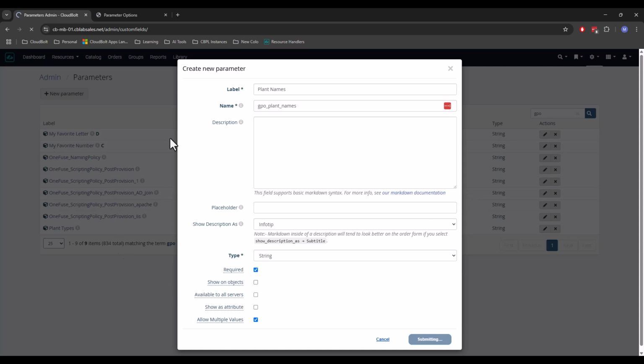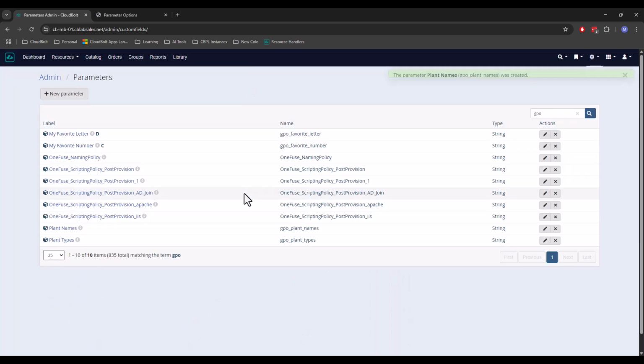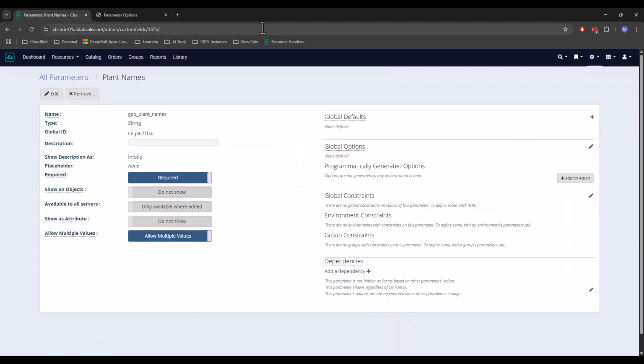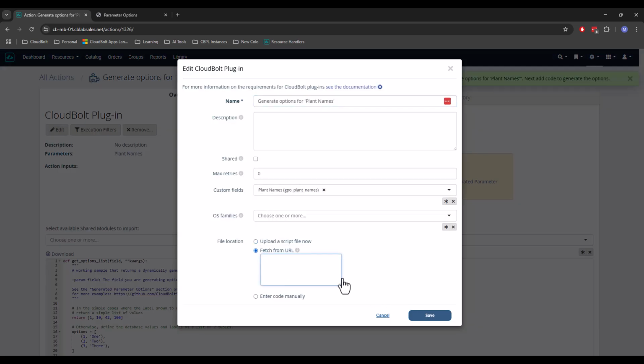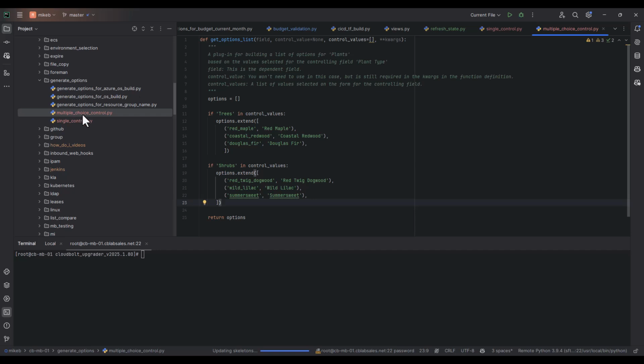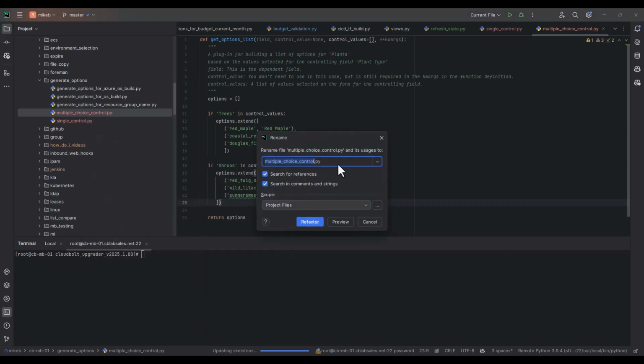We'll work through this. So we have plant names, we have plant types. Now plant names we need to first. This is very similar to the single controlling field because it is still a single controlling field. It is required. We do need to add that programmatically generated options action. So I'm going to come back in here. I'm just going to point this at my file system. Fetch code from URLs. File. Generate options, if I recall correctly. Generate options. Hey, I got it. We're going to refactor, just grab the name from this so I don't have to type it in.